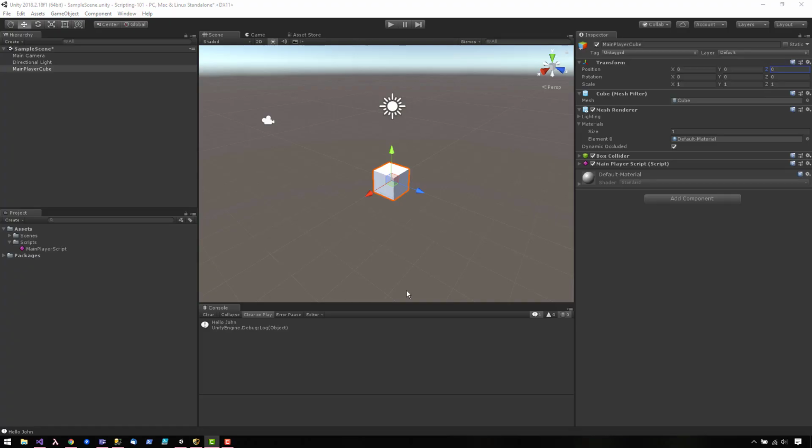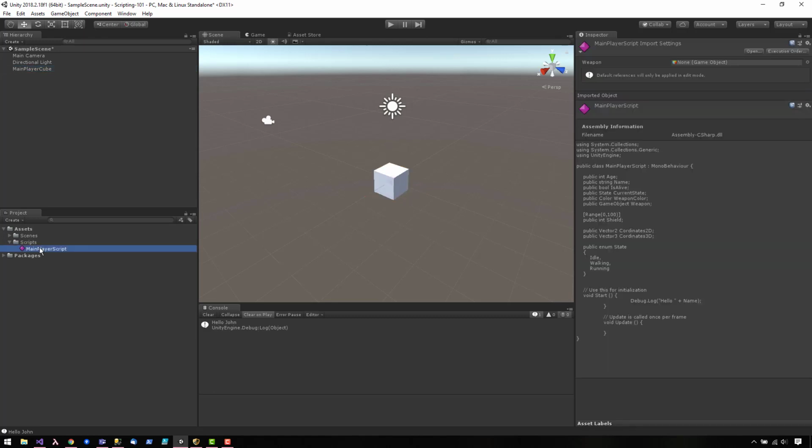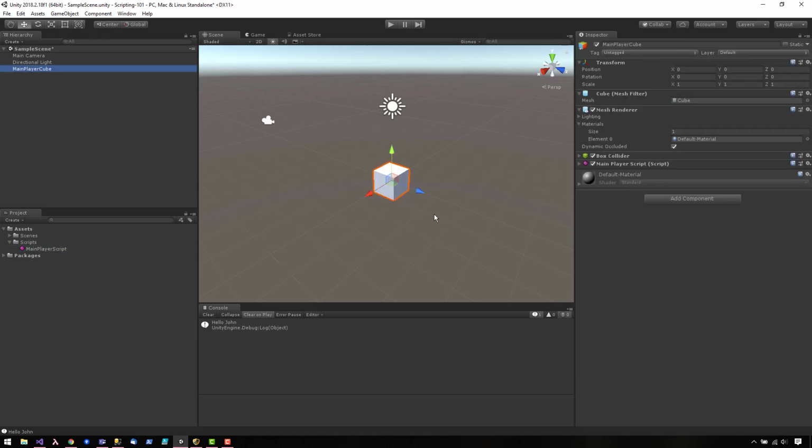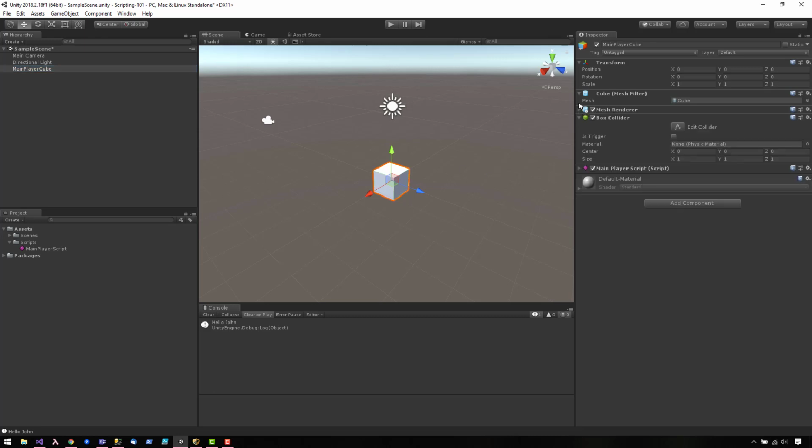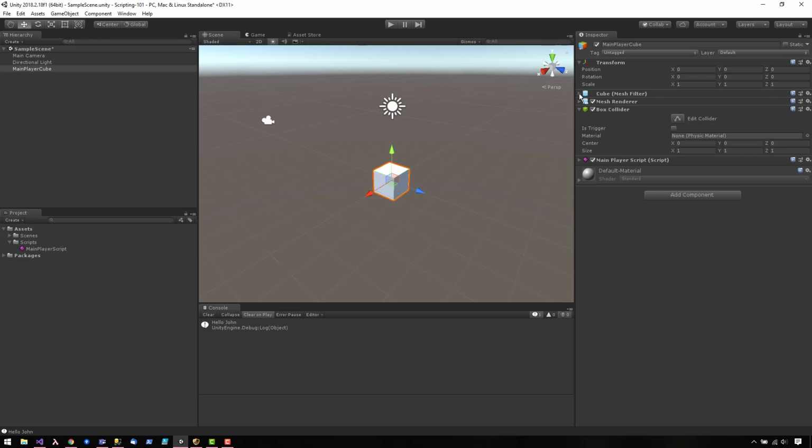The main reason why we attach scripts to game objects is because we want to manipulate the game object. But if we want to get really technical, we're not really manipulating the game object, but we are manipulating the components that are attached to a game object. For example, if you want to change the position of our main player cube, you're not going to modify the main player cube game object, but you are going to modify the transform component that is attached to the game object.